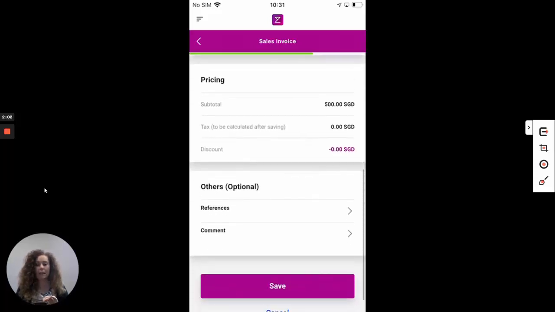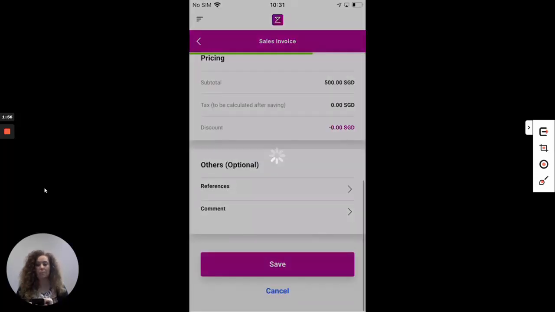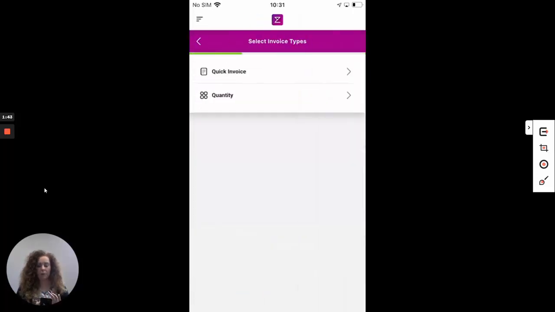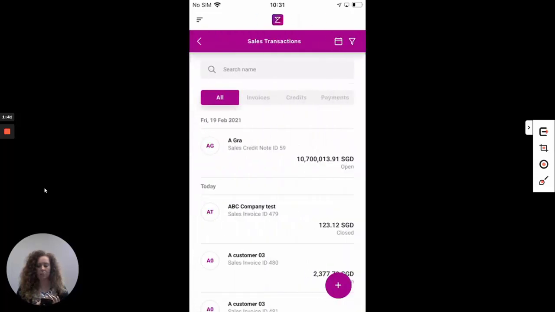Scrolling down again, we have other options there where you can add in a reference or a comment to the invoice. Otherwise, we'll proceed and tap on save. Once the invoice details have been saved, you can choose again to collect payment at this point or email the customer. So let's not choose to collect payment. Let's go back to the dashboard.